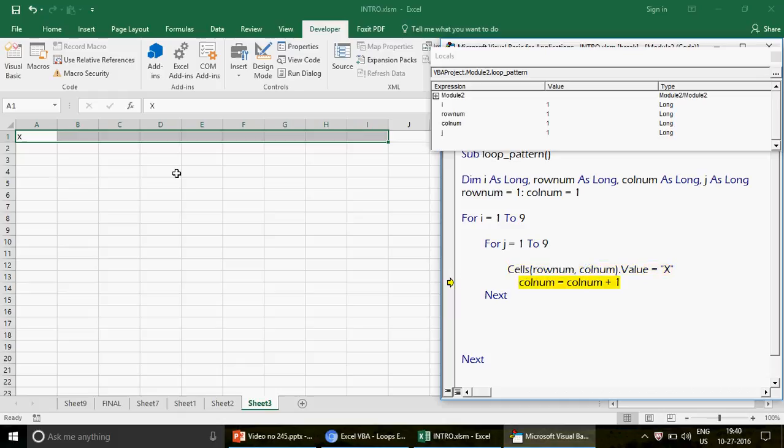Perfect. Now we need to stay on the same row, that is why I'm not incrementing the row number. I'm going to increment the column number here, and now the column number should come as 2, as you can see it is showing as 2. So your row number is 1 and the column number is 2. Cells 1 comma 2 dot value equals x, which means you're talking about the second column and the first row, which is called B1. And as you can see, I have got the value x here.